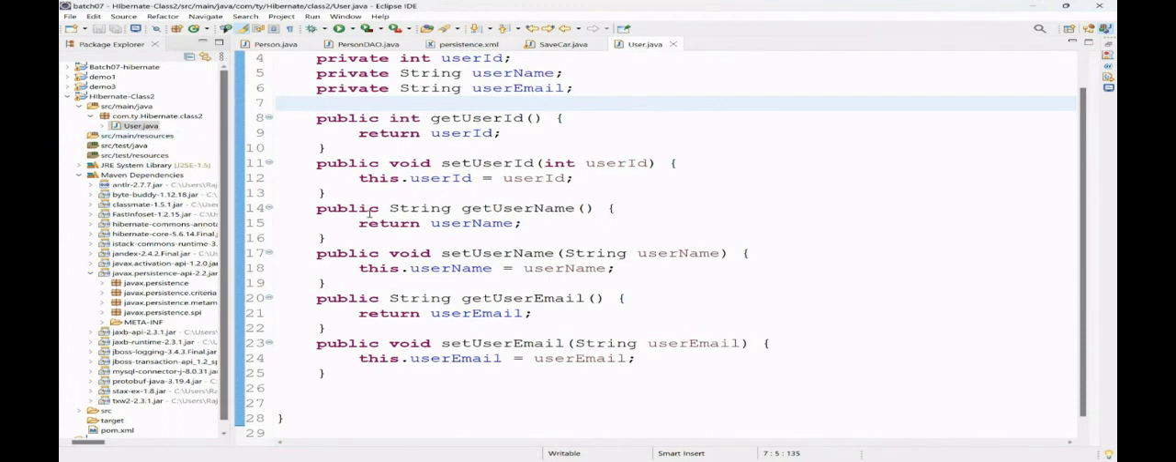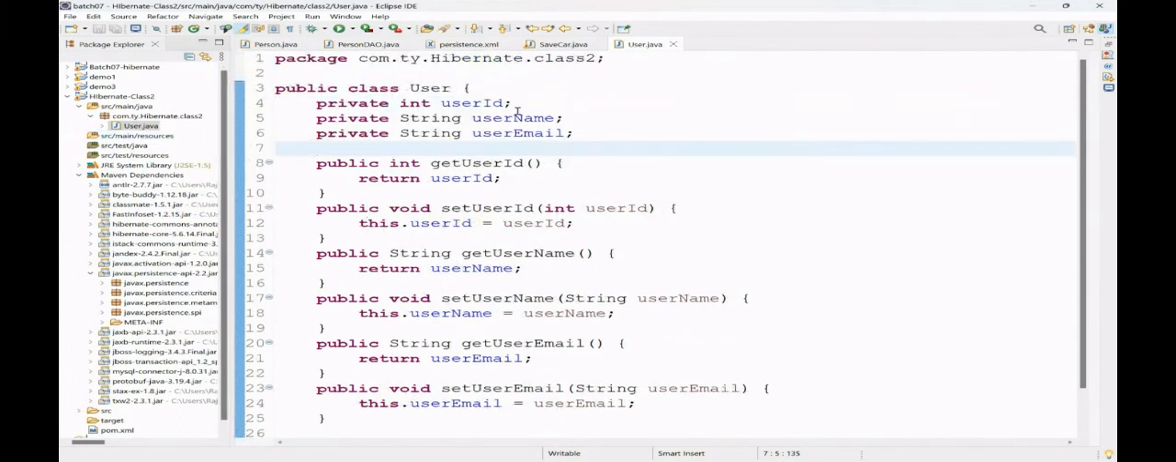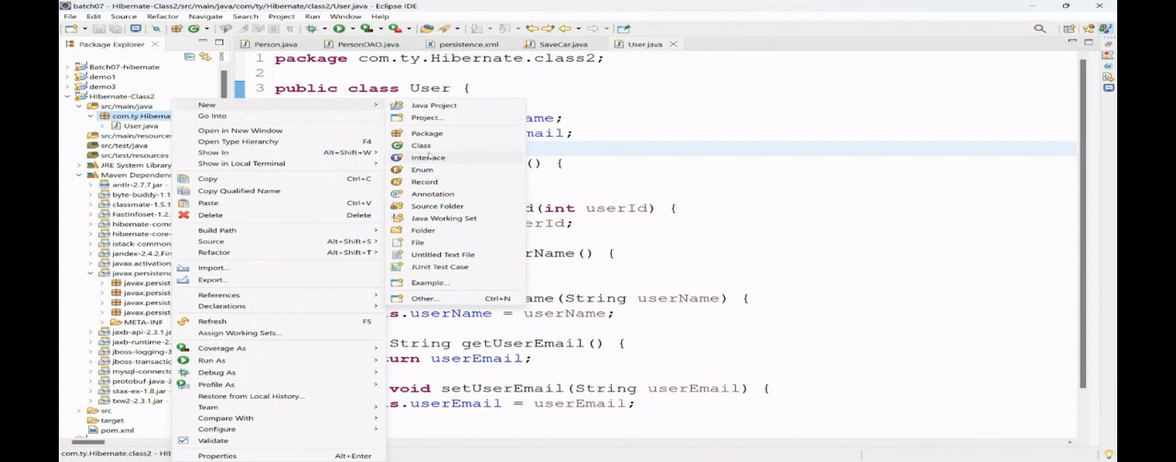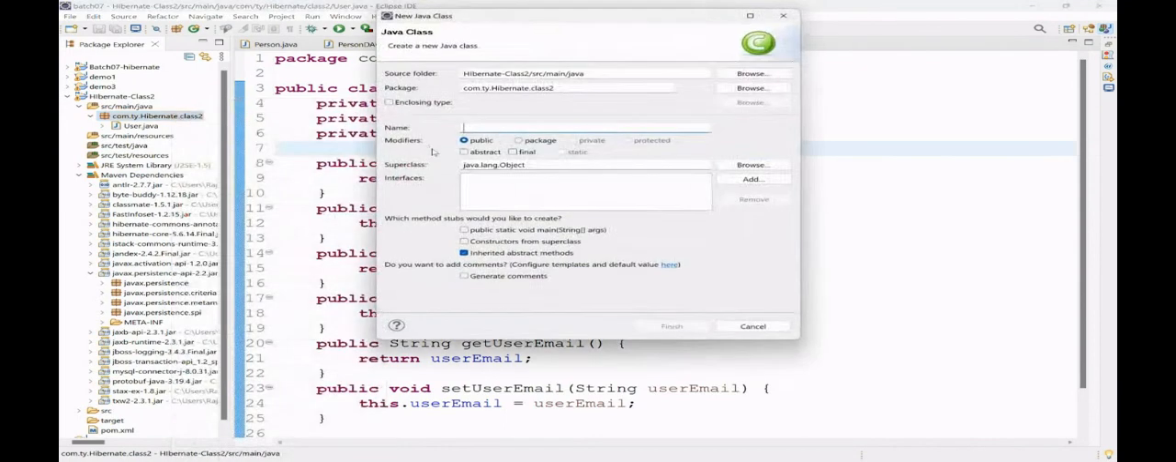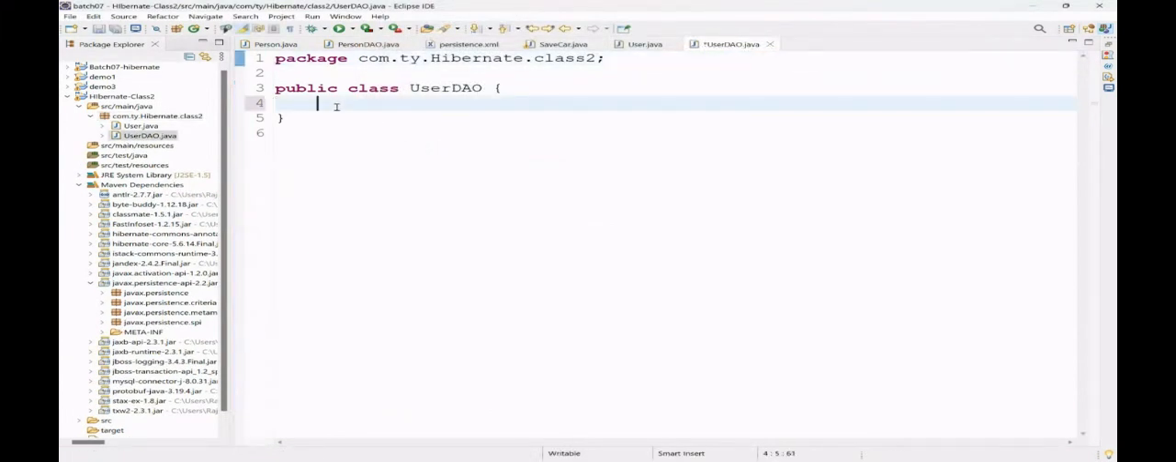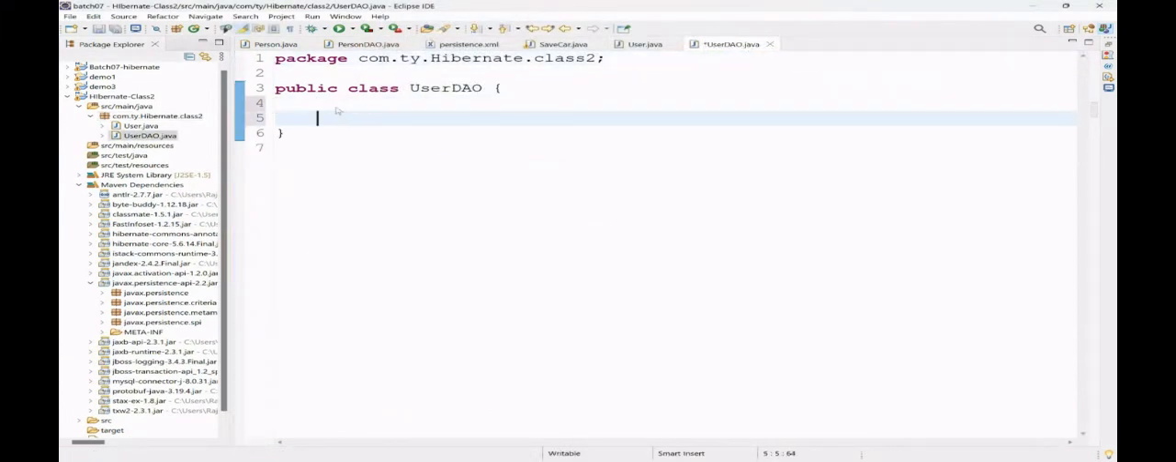Now, in order to create an object for this user, save an object of this user, we will create another class of DAO type, data access object. We'll create a data access object of user type. I'll just say user DAO. We created a user DAO, and here, as I told, we will not be following the 5 steps of JDBC.